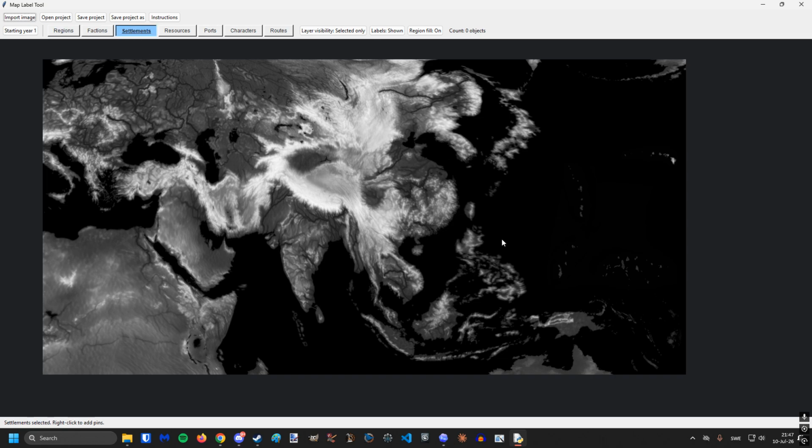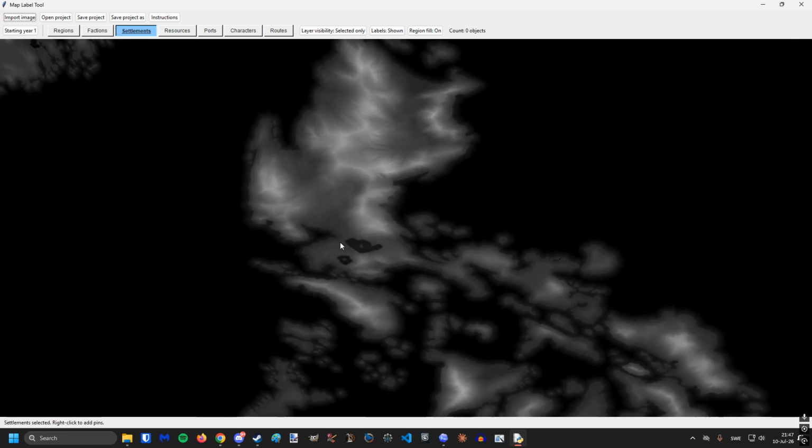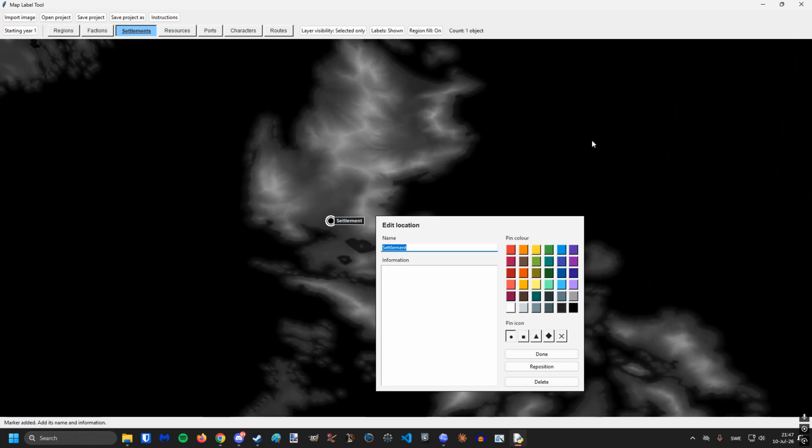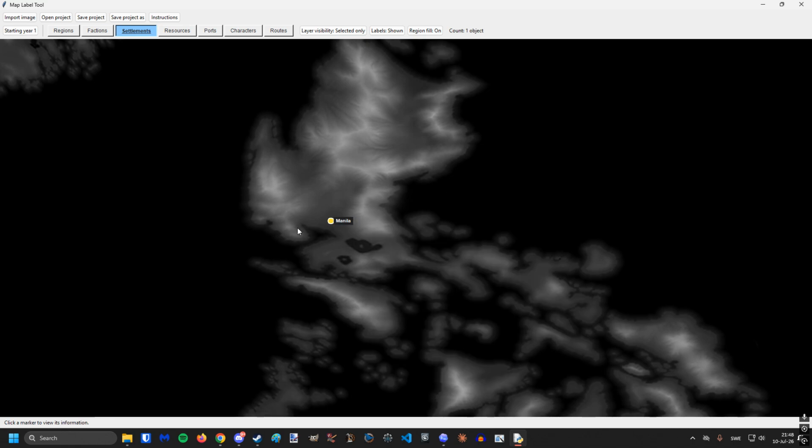So for example, we can do a settlement that we want to add. And let's do like Manila. Select a color, select a pin, information about it, whatever you want. And then it's going to be here. Whenever you click it, it's going to be here. You can also reposition it if you're not happy with the location. So it should actually be something like this.